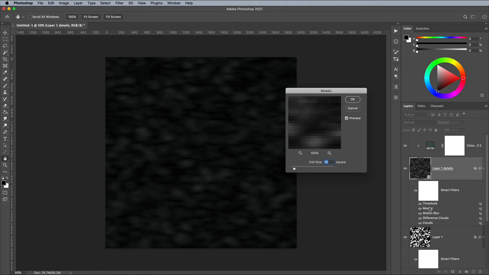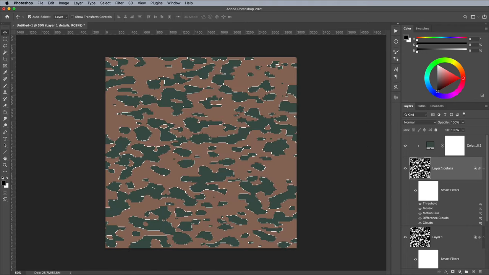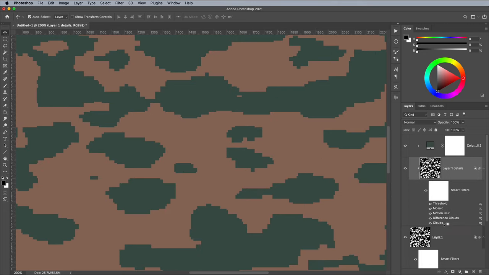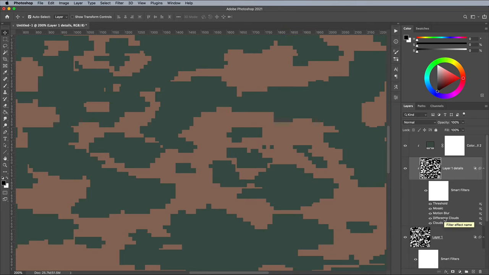Double-click the mosaic filter, then edit the cell size to 15. Hold the Alt key and click between the layers to make this layer a clipping mask too, so the same solid colour adjustment layer is also applied to these shapes. Double click the clouds or difference clouds effects to regenerate a new random layout. The new smaller squares will blend with the larger shapes, but add more irregularities to the outline.